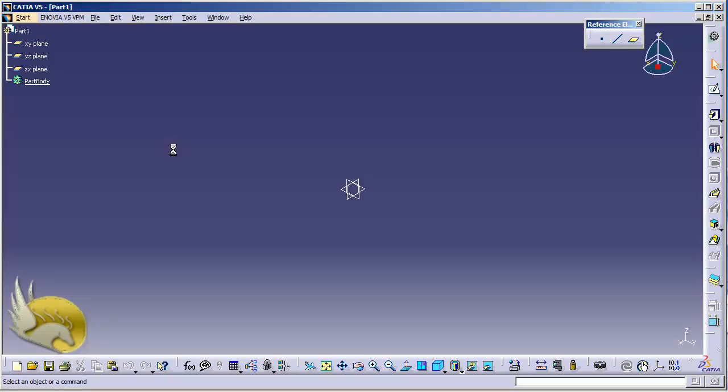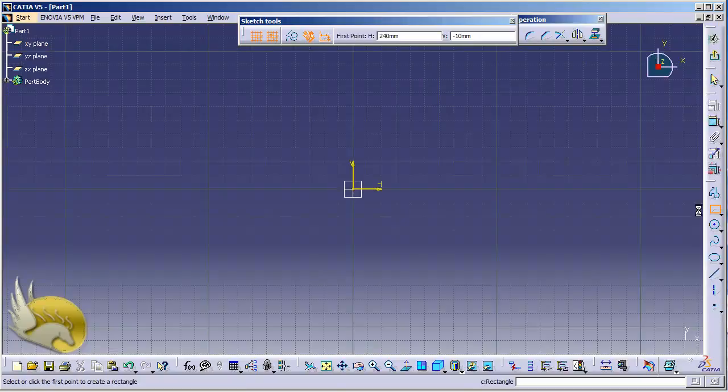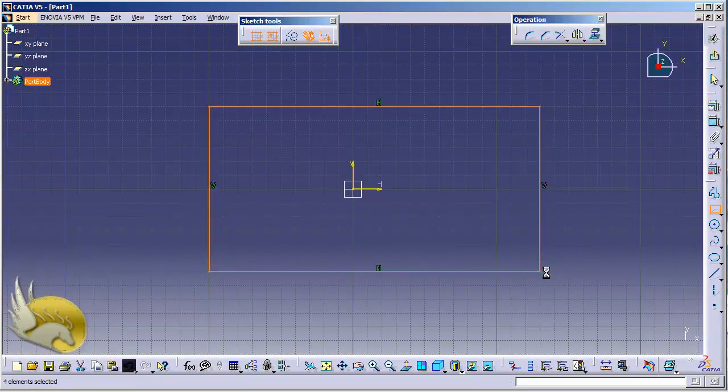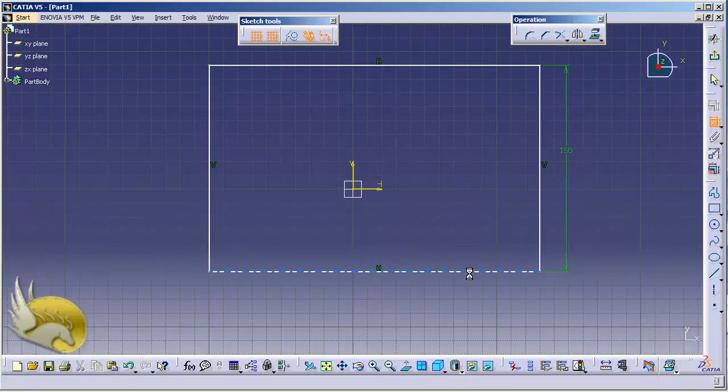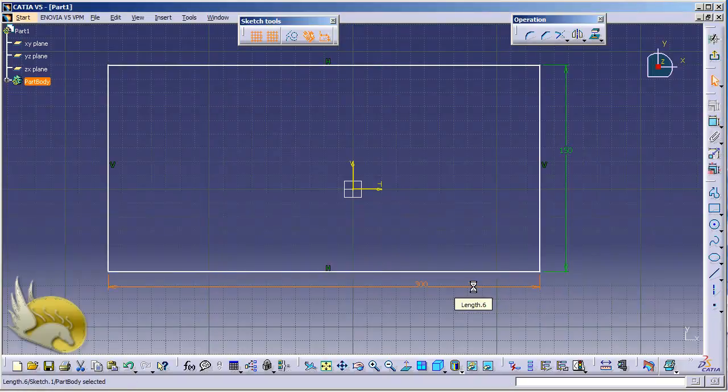Part 1 is okay. And now, first of all, I want to go to the XY plane and create a very simple shape like a rectangle here. I'm going to add some constraints to my rectangle, like the width and height. This is going to be about 150 millimeters and it is going to be about 200 or 300 millimeters.